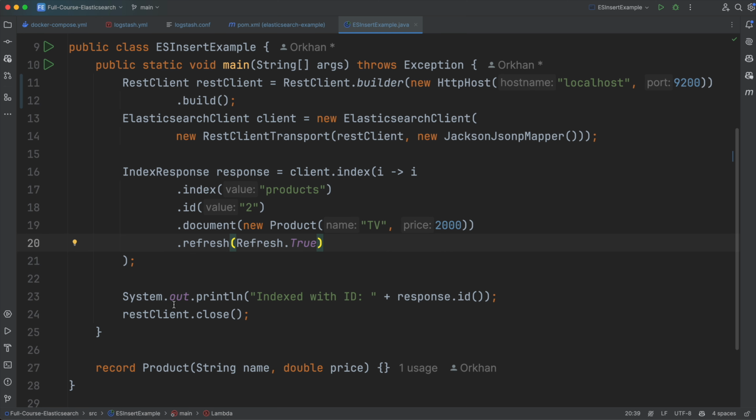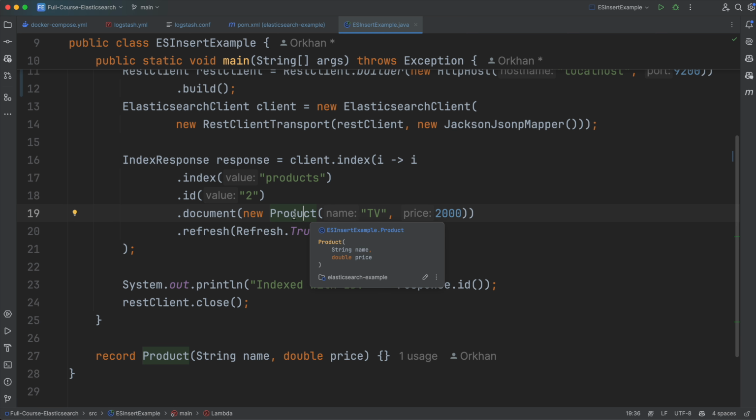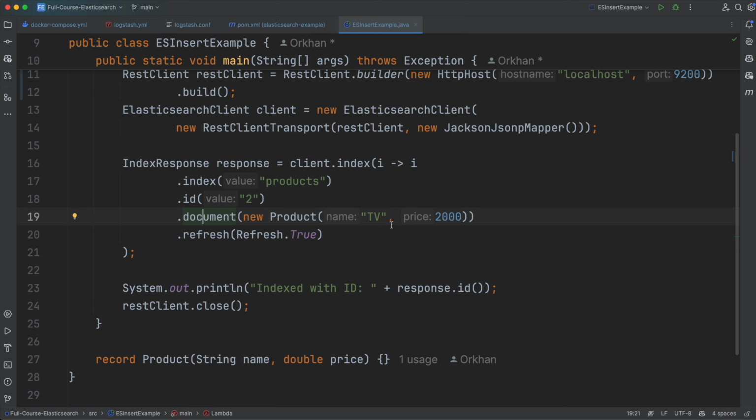So that's it. Then after that, we are just printing that we have saved our index with the ID, and we are printing the response ID, and also we are closing the client in order not to lose the resources. And we have here created a record that we will use in order to add our document. So I have already added that.